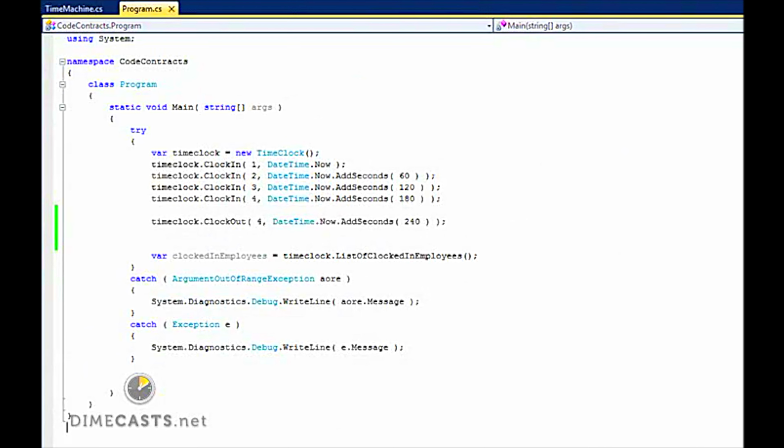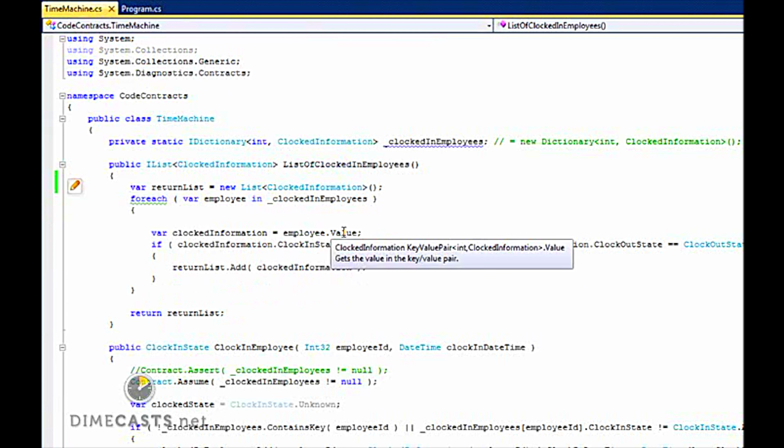So the first thing we want to take a look at is how to utilize the .forAll syntax within the contracts library. The .forAll allows me to assert the condition of a collection and make sure that every element in the collection is true. What we want to do is go into our time machine class and add some logic that says when I ask for a list of all clocked in employees, you actually return me that valid list.